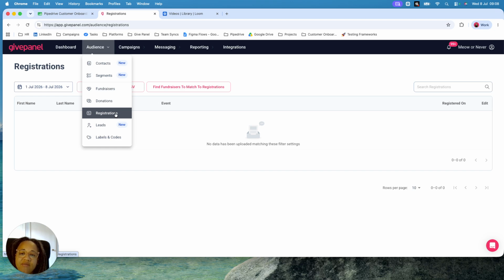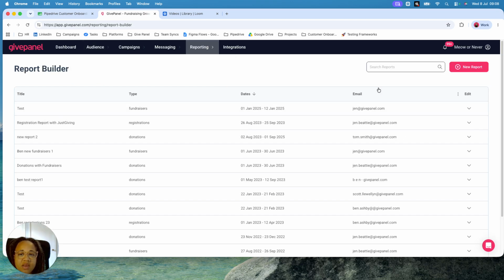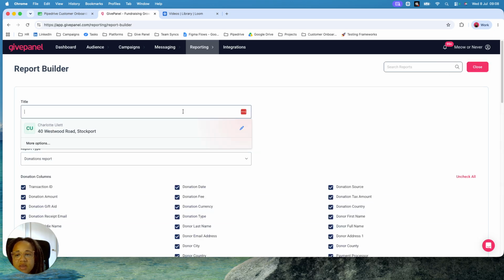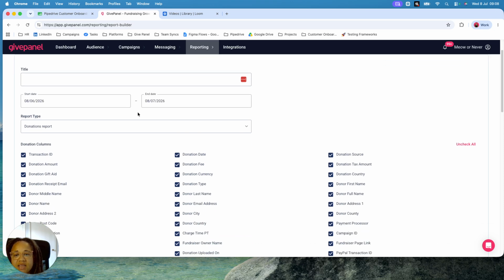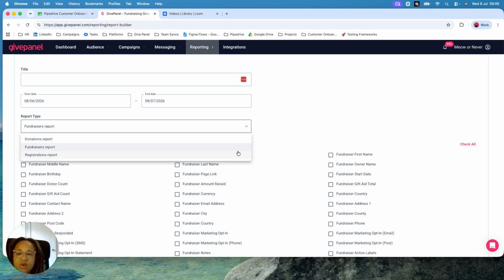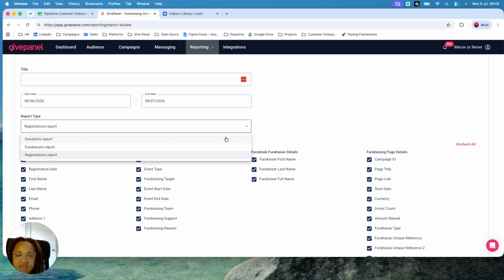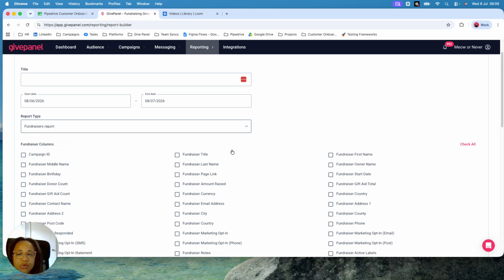But we do also have a bespoke report builder if you want to see some specific information that maybe you're not able to see on these reports that we've spoken about already. To do that, you go to Reporting and Report Builder. We can then click here on the top right hand side, New Report. You can give a title to your report and a start and end date. And then you can decide in your report whether you want to see donations, fundraisers, or registrations. Obviously the fields that are included within that report will change depending on which type of report you're choosing.